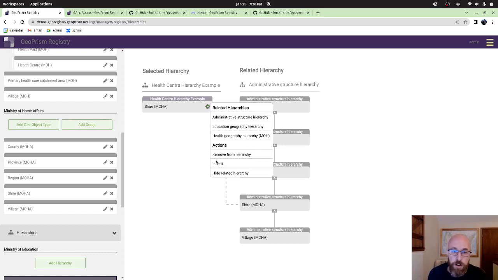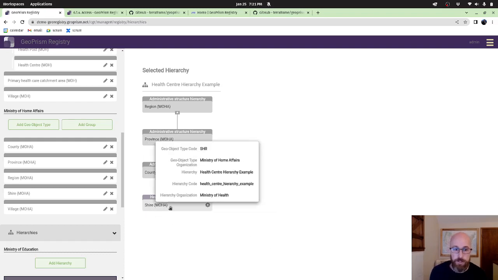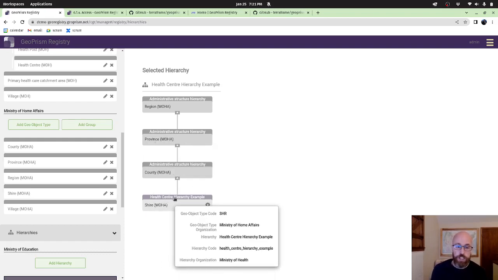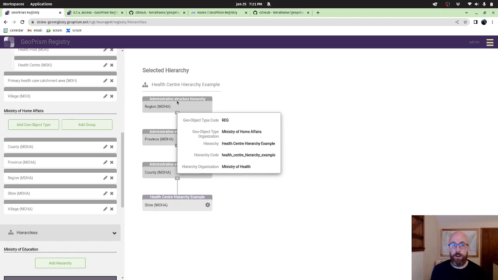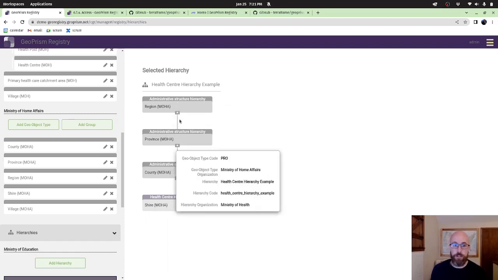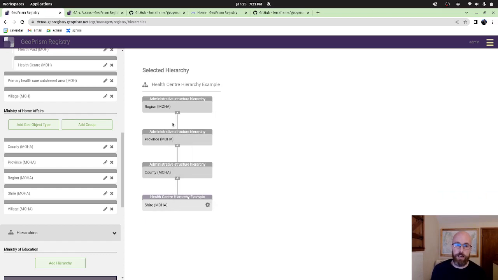If I click on that cogwheel again, I can choose to inherit from this hierarchy. So I'm going to click inherit, and what happened, the display changed so that we can see Shire is at the bottom of this inherited piece of hierarchy. Everything you're looking at right now, from the 4 GeoObject types to the relationships between them, are all inherited from the administrative structure hierarchy.